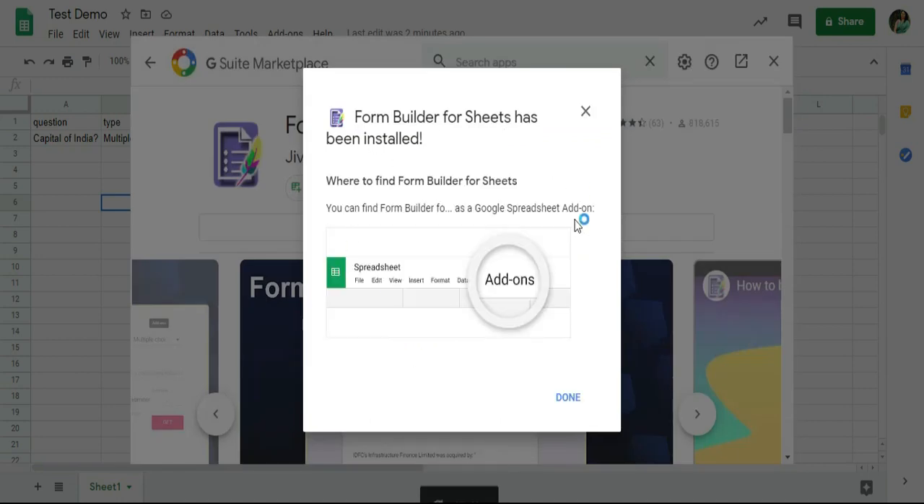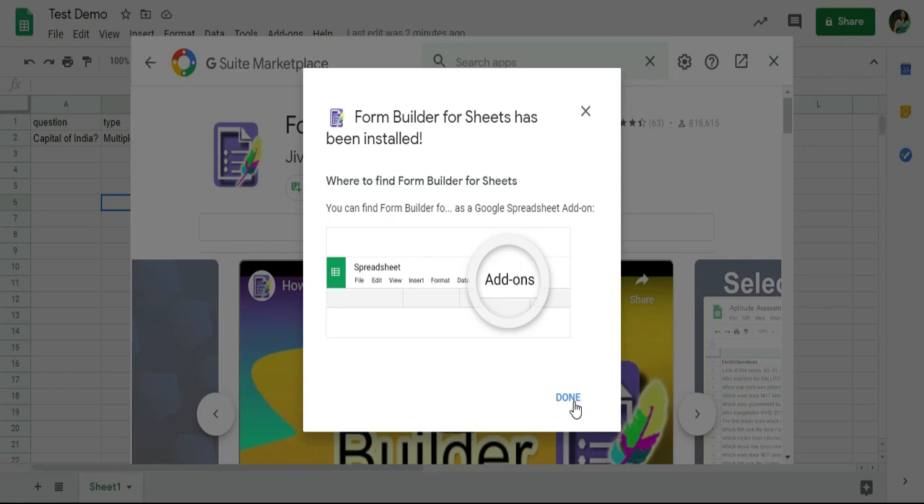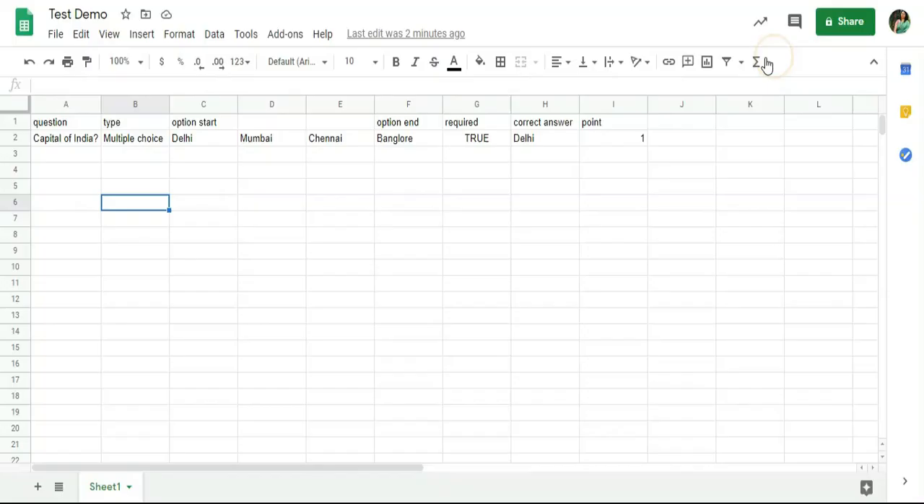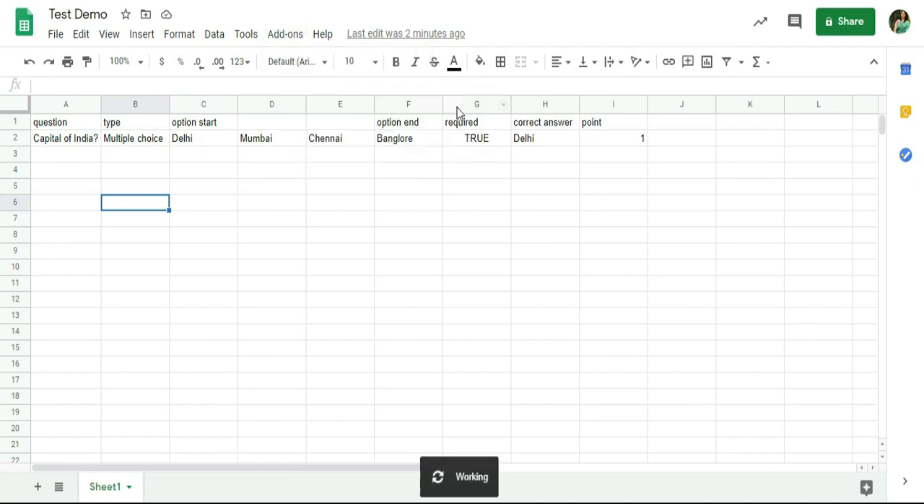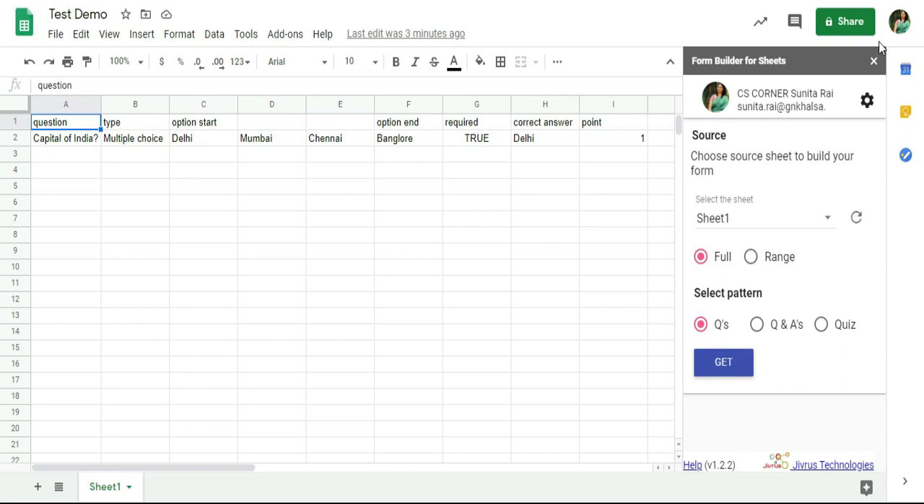Now what I'm going to do, I'm going to click on this done button, and I'll go to add-on menu. So you can see now it is showing me form builder for sheets. So to start creating Google form from this sheet, what you have to do, you have to just click on this start button. So let me press this start button. Okay, so now you can see after clicking on that start button, it is showing me this interface.